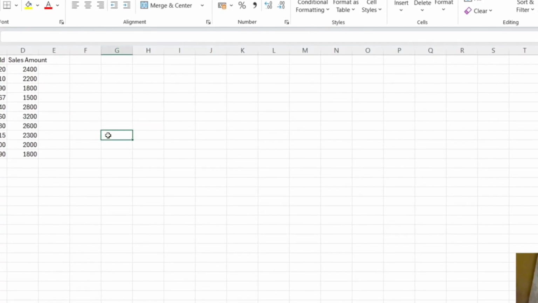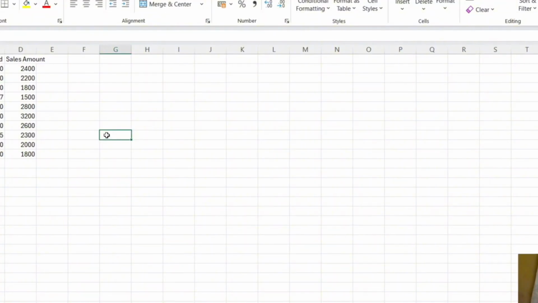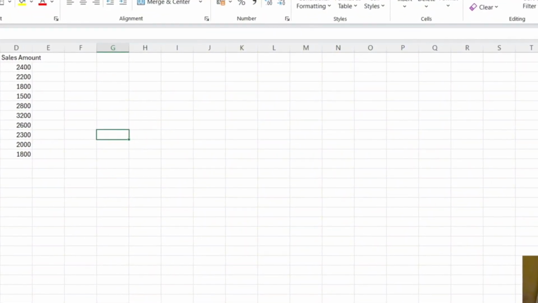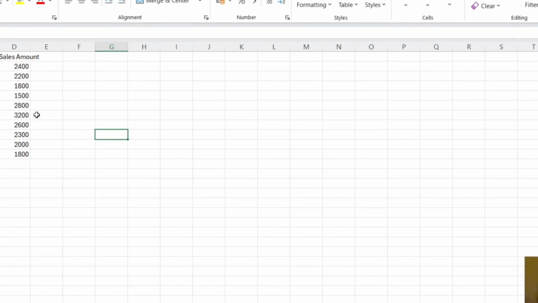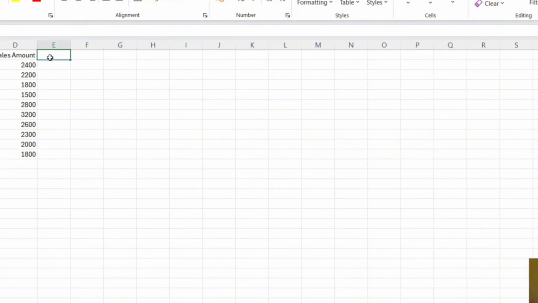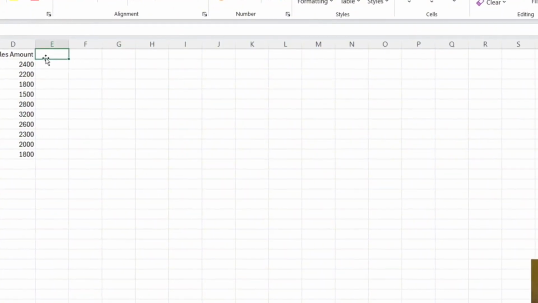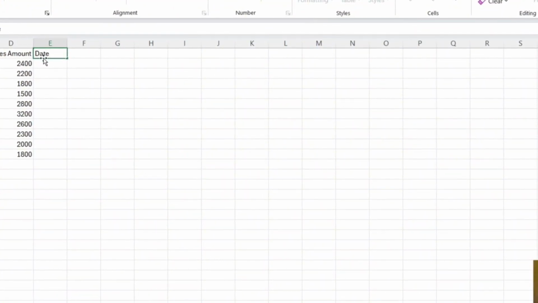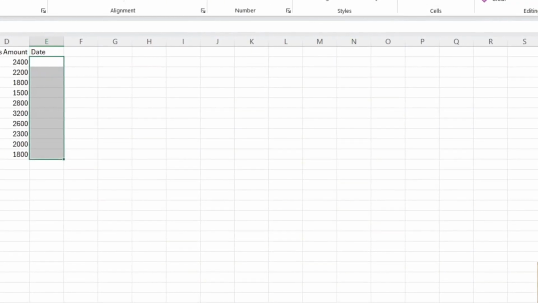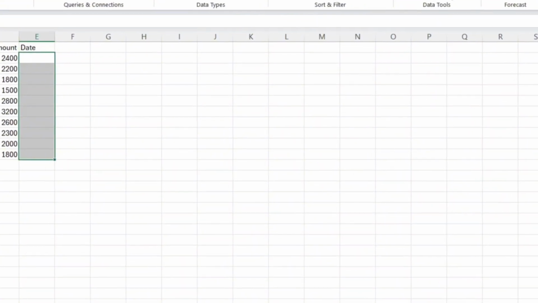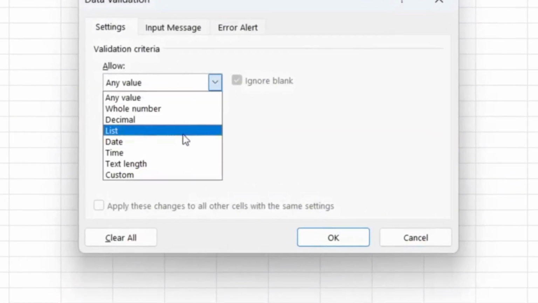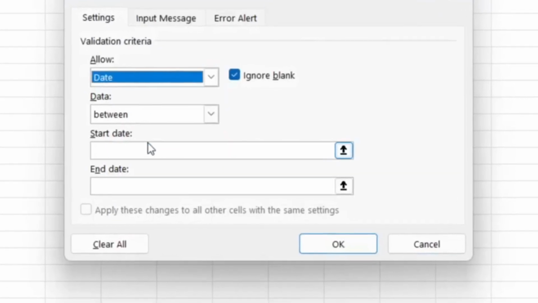Okay, so you can also try another. You can restrict a date. We don't have a date in our data set here, so you can create one for yourselves. Let's create the validation for the date. So in validation, always check the drop down, you select date.